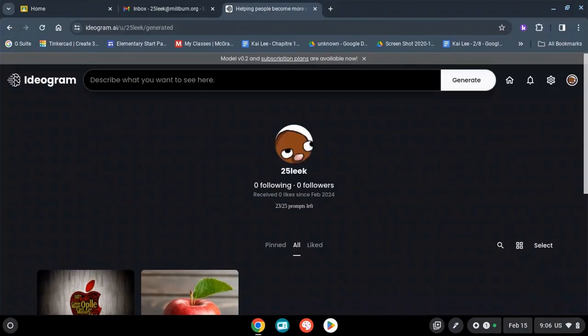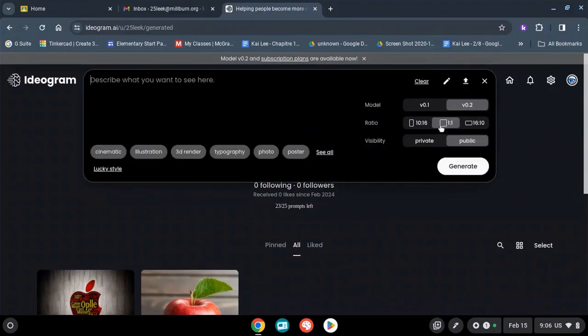In order to generate your image, you just click on this top bar. There's different ratios. You can choose to make it a widescreen or a thin screen, or I'll just keep it like this, which is the default 1:1. And you can choose to make it private or public, so whether or not it gets posted to people. So essentially all you have to do is describe anything you want and you can make it into an image.